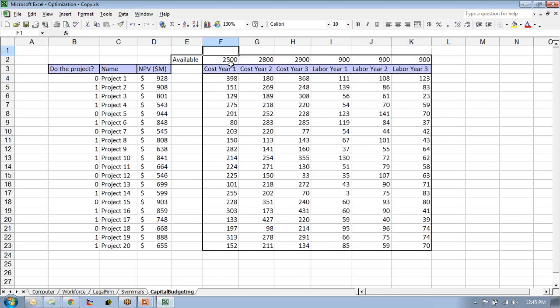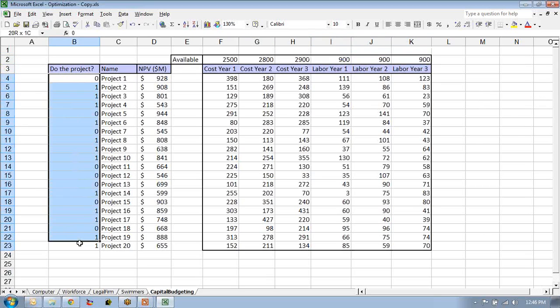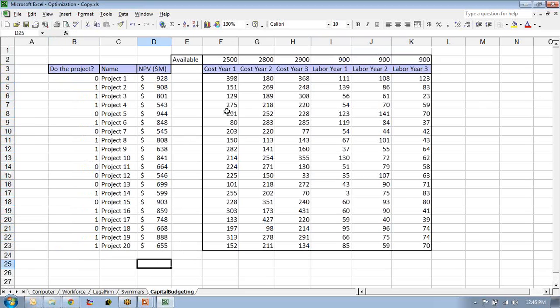At the top are the limits. So for example, maybe these are in thousands of dollars. No matter how much the projects cost, I've only got a budget of $2.5 million to spend in this area in year 1. And in year 2, maybe next year, I've got $2.8 million. In year 3, I've got $2.9 million. But each year, I've only got 900 labor units to do this. So how do I pick and maximize the amount of return that I get given these constraints?